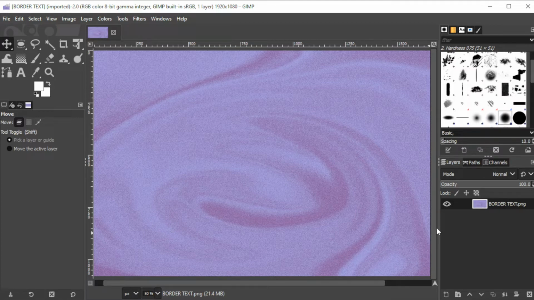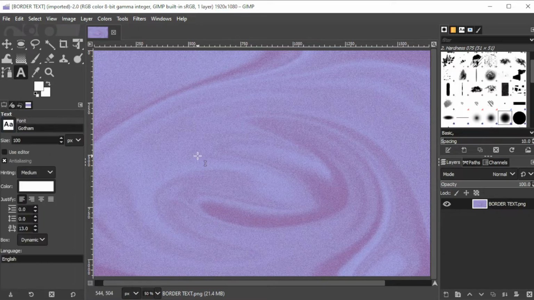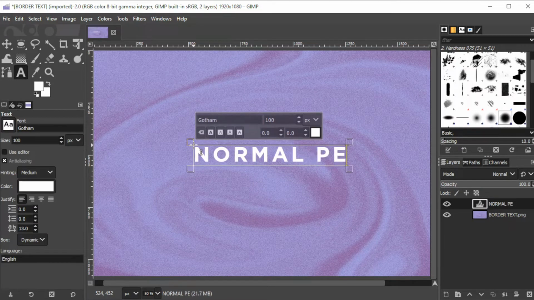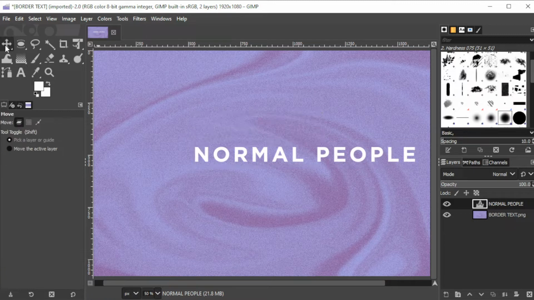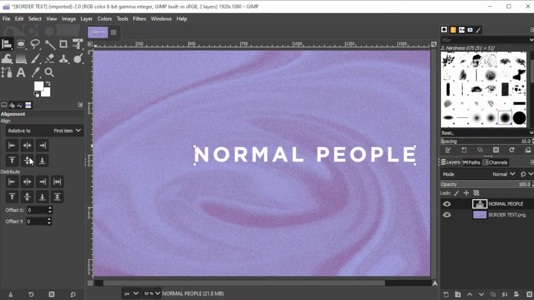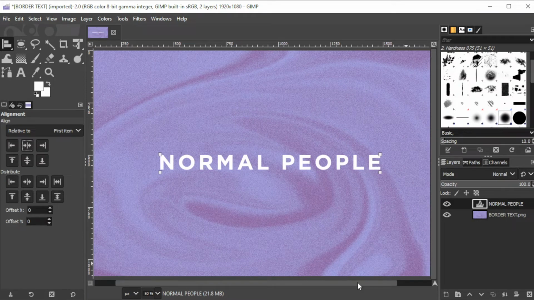First is by using the border selection. To do this, type in the text that you would like to put a border on, adjust the font size and the font style as well as the color to your liking. And once you're satisfied, hold down the Alt key on your keyboard and click on the text layer icon on the Layers panel.